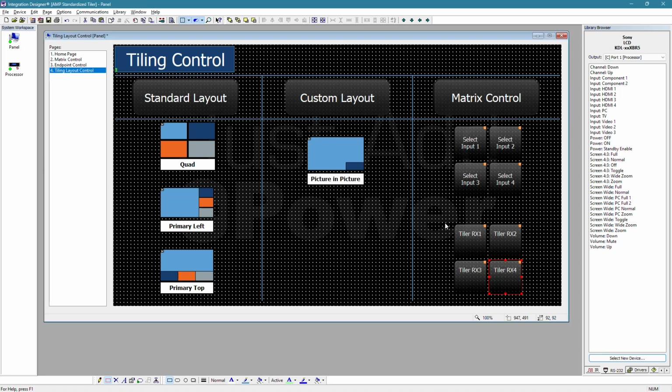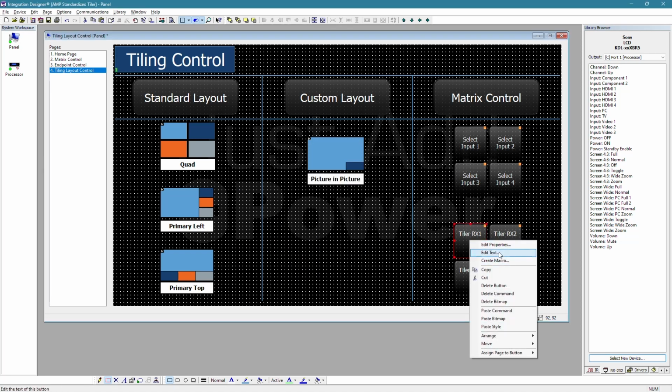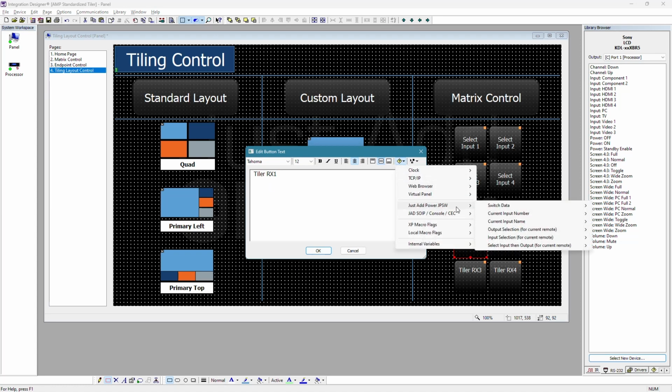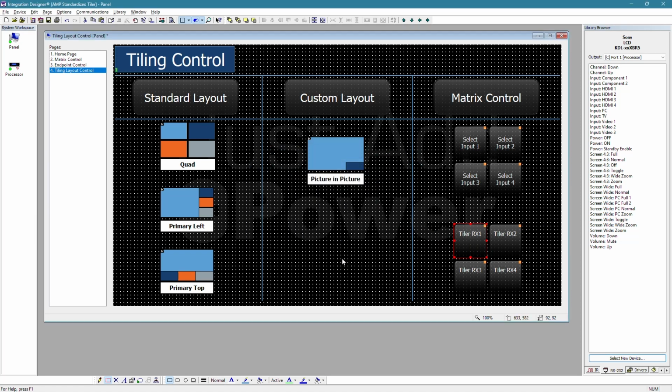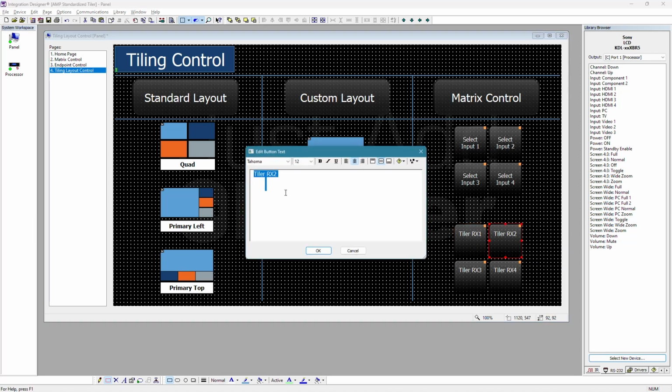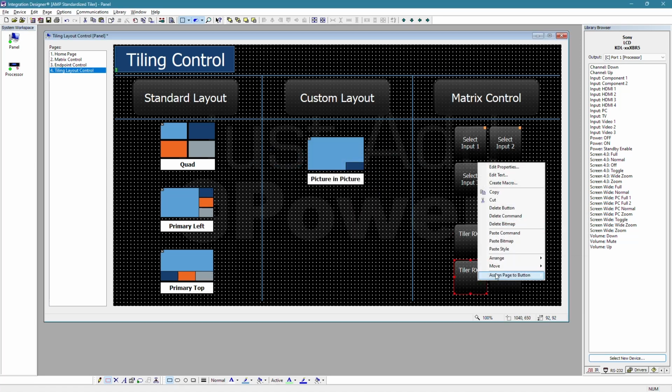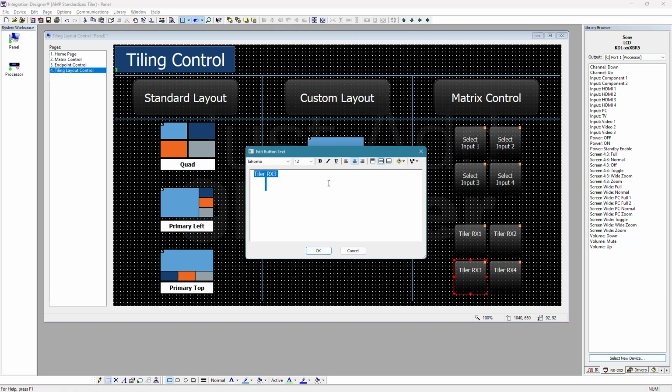All right, and then just to make our lives a little easier, we're going to go to our edit text where we can do variables, and what we're going to say is current input name. We're going to go down and say, well, what's on the tiler 1? So we'll put that little text variable there. We'll do that on all of these so that when we do the switching, we've got an indication of actually what's on each one of these. And this won't show up here. It'll show up in the panel when we actually load the panel.